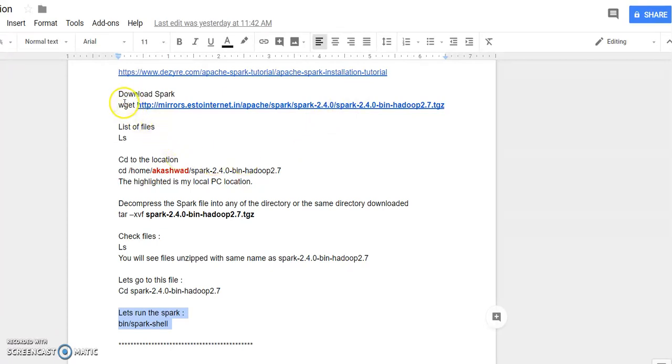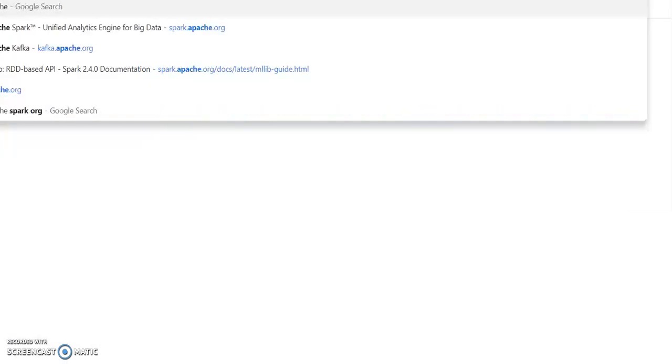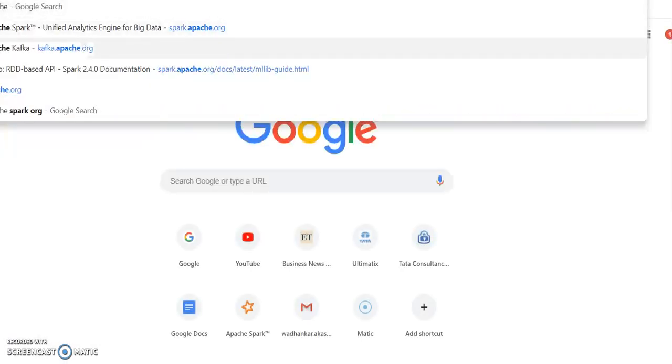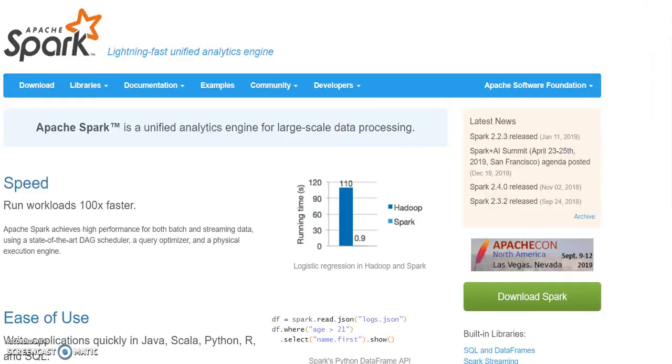You just need to have a Linux machine, open the machine, open the terminal and run the command wget with whatever tgz file is available. Now where you get this tgz file is, just go to apache spark.org. It's given in the document above, but just to give you a little bit of an idea, go to apache spark.org.